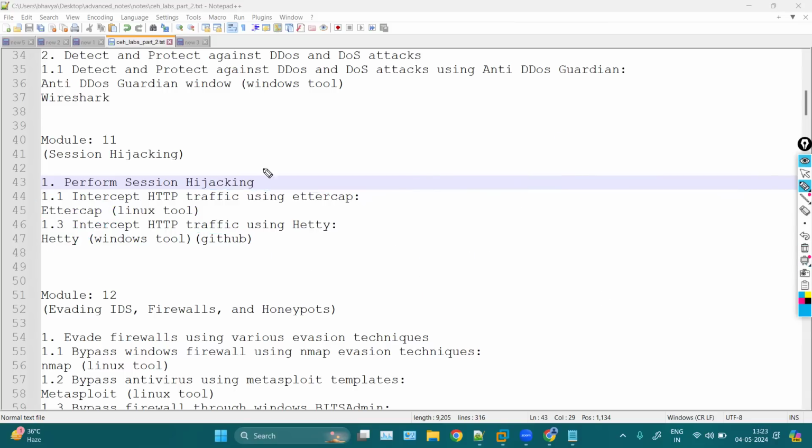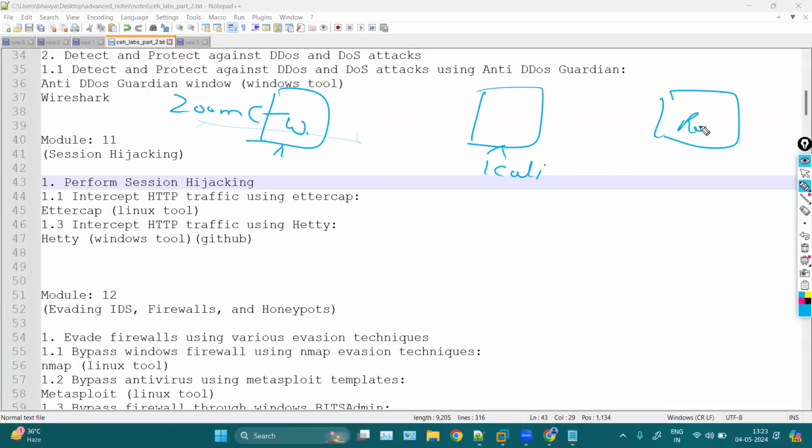But we cannot do this in the live class right now because here we have this Windows machine, and on the Windows machine we are using the Zoom application. We are in a meeting. If I make my Kali sit in the middle of the router and the Windows, the flow of data will slow down.